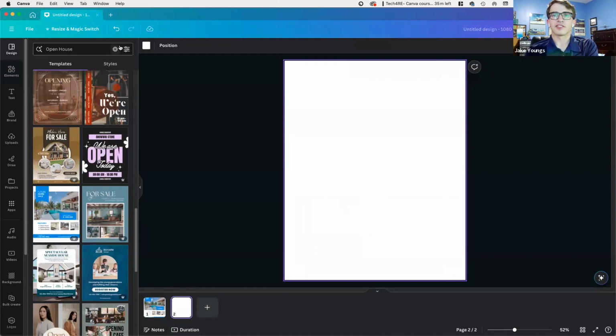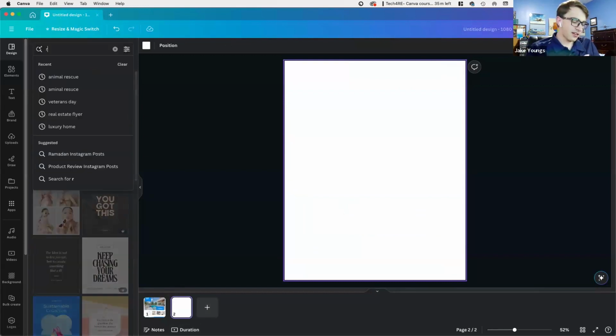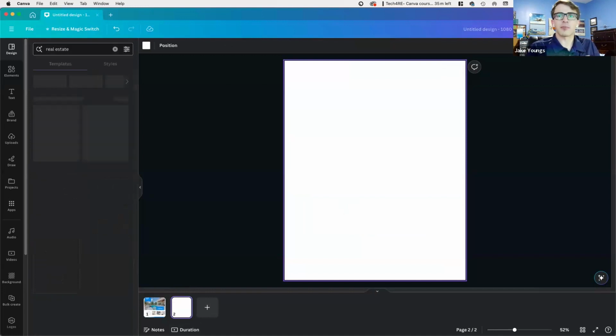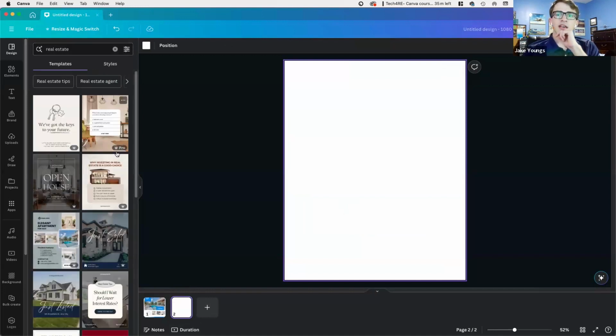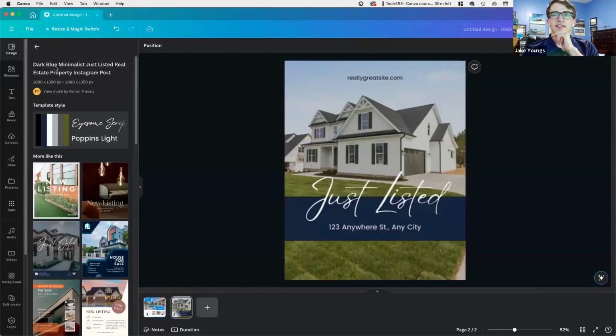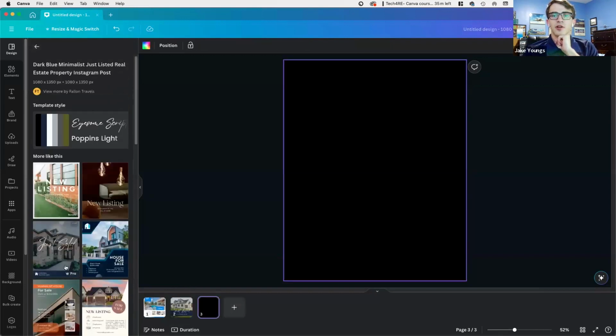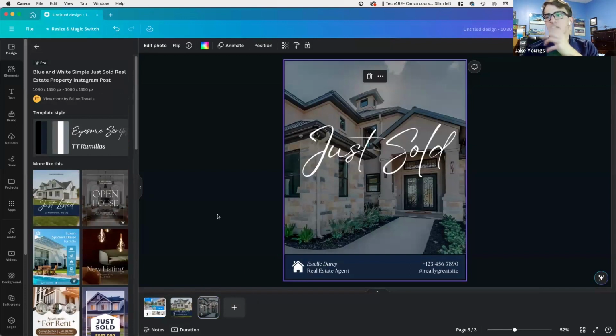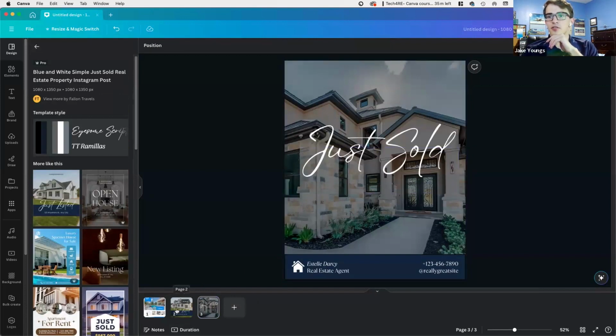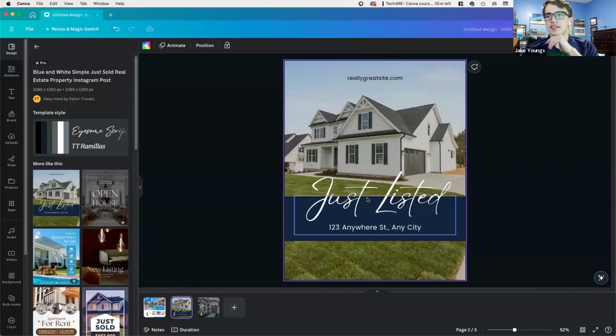If I come over here to a new tab, I can click on real estate, for example, and there's a whole bunch of different real estate options. So you have these two designs right here that I'm looking at. This one that says just sold, this one that says just listed. These are both very similar in their design style. So just sold, just listed, different templates like this.